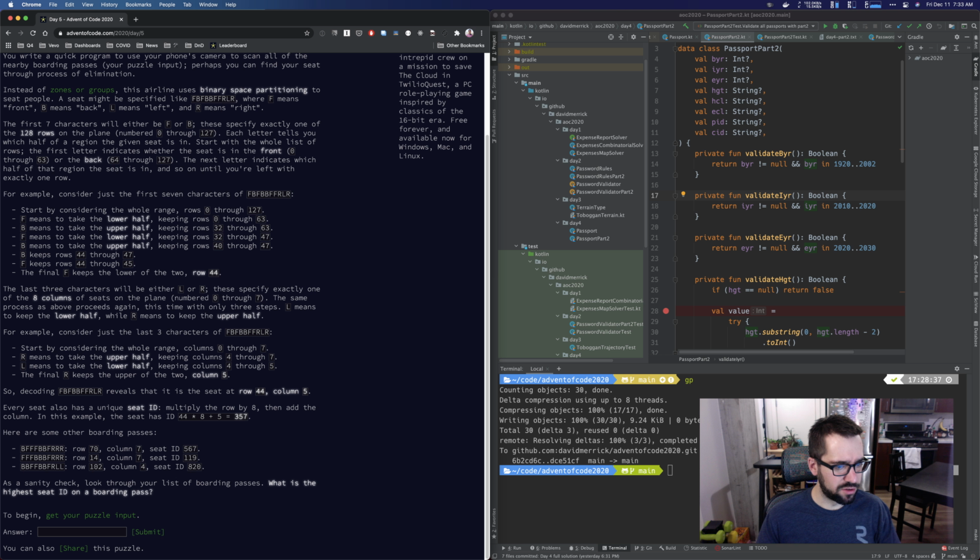As a sanity check, look through your list of boarding passes. What is the highest seat ID on a boarding pass? Here are some other boarding passes. So this is what we can use for test input. Seat ID 567. The unique seat ID is where you multiply the row by 8 and then you add the column. So in this example, this is 44 times 8 plus 5, because we're multiplying this by 8, 357.